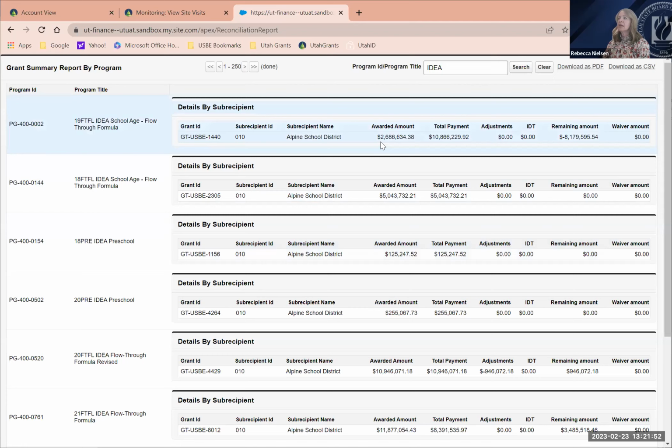So you can see what was awarded, what's been paid, if there's been any adjustments, the remaining amount, and if there was a waiver. So this is an easy way to see program by program, over time, what's happened with that program, or a snapshot of what's happening this fiscal year.